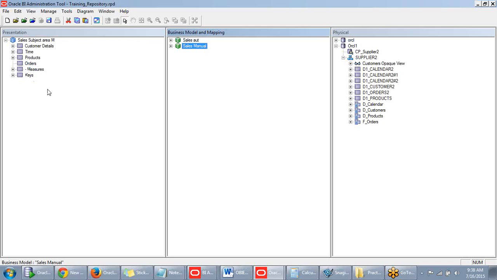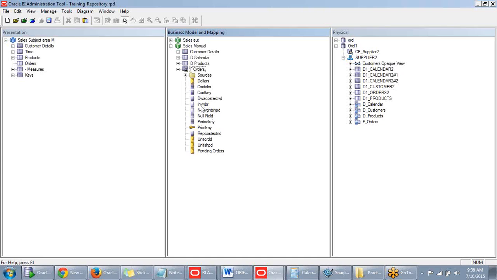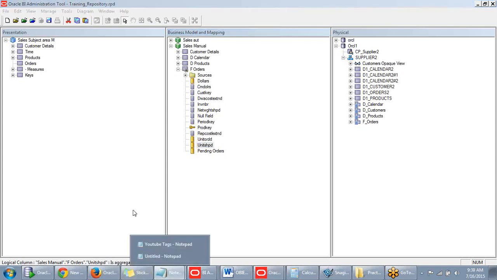Okay, we have some other 20 more minutes. Okay, let's do this part now. Yesterday we created this calculated column, right? We created this pending orders calculated column from these two logical columns. We do have some other ways to create calculated columns or additional logical columns in this BMM layer. Now let's see the other ways that we can create these logical columns.